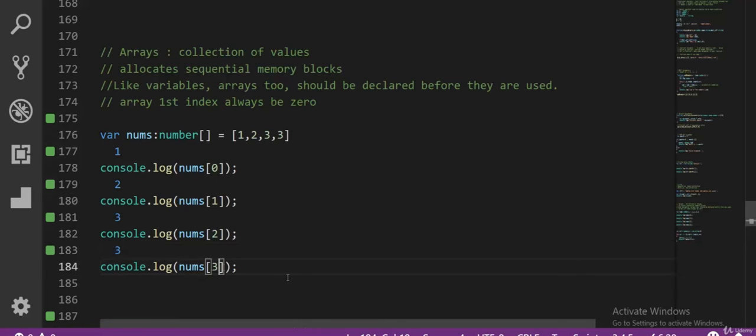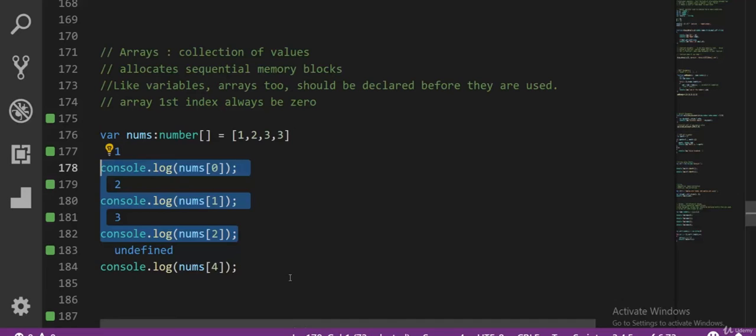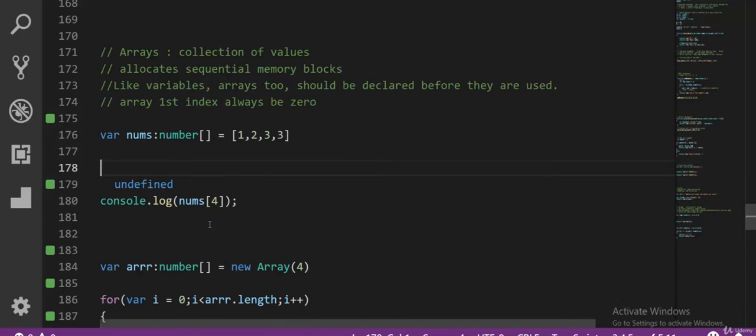What if I say index number 4, which actually is not there? Let's remove all of that. Index 4 doesn't exist, because we have 0, 1, 2, 3, and the last index was 3. So it will say undefined. This is the first example.